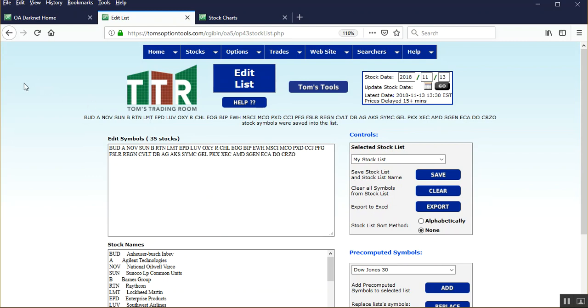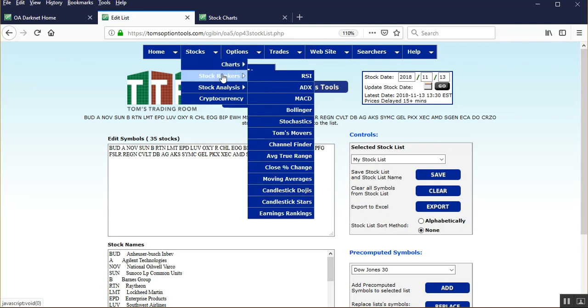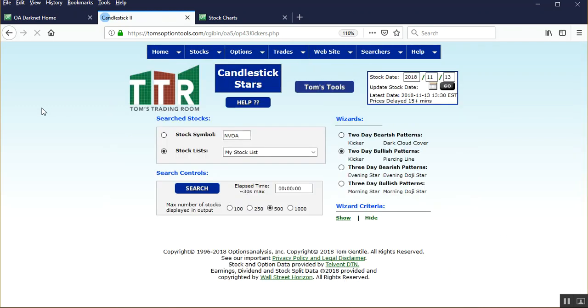Now this is again a Darknet list. It's a bullish trending indicator, if you will. So let's go to stocks, let's go to stock rankers, and then left click on candlestick stars. You have candlestick dojis and candlestick stars. Left click on stars. When you do that, you're going to see that in the wizards over here, the different scans that it has, the 2-day and 3-day bullish patterns that I favor.